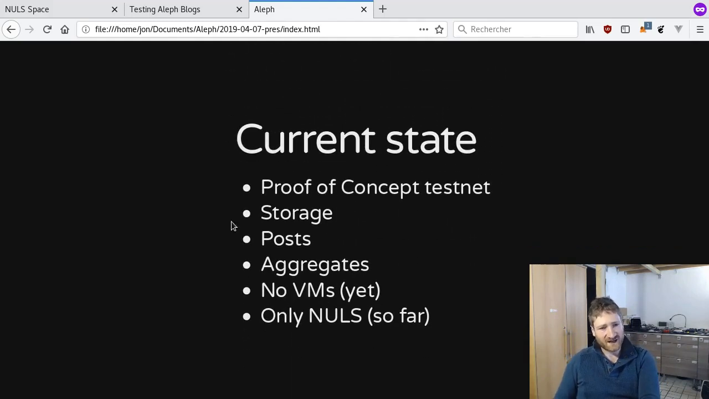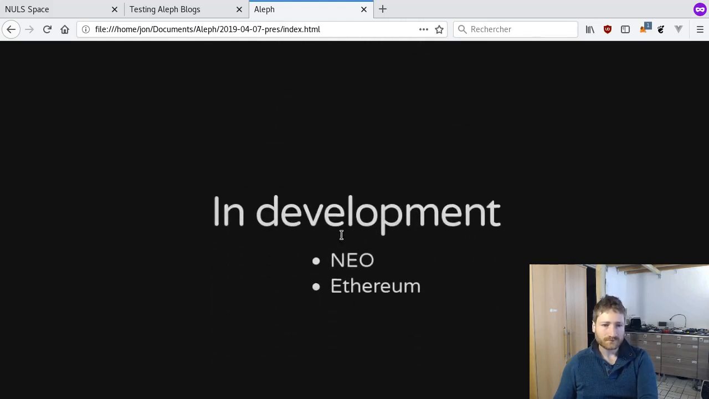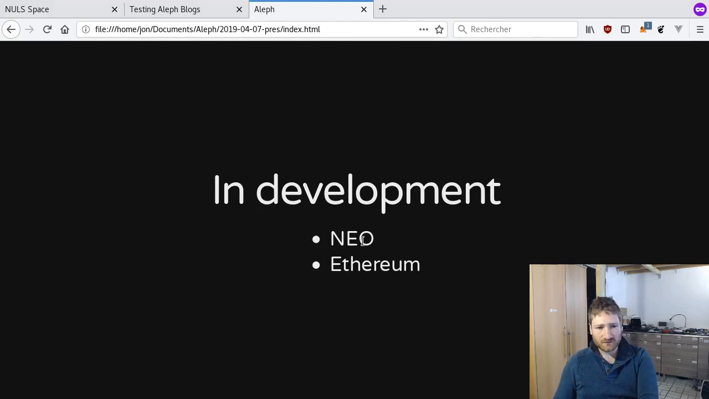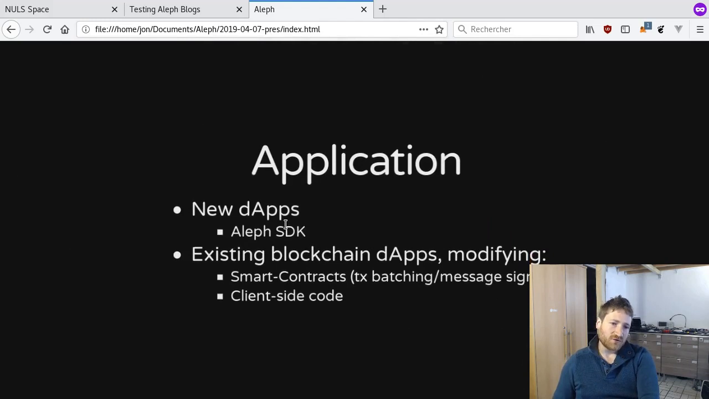So the current state of Aleph, we have a proof of concept testnet, we have storage, we have the post data type, which is unitary data posting, and aggregate, which is a key value database. We don't have the virtual machines yet, and this presentation is outdated because we now have NULS and Ethereum. So in development, we have Neo, Ethereum is done, and here we can add EOS. I really need to upgrade this presentation, which was from April, and we are now in May, so Ethereum is now live.